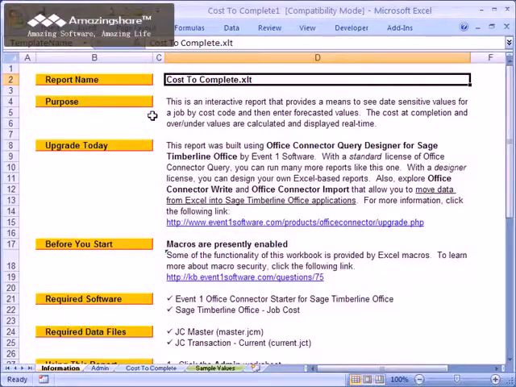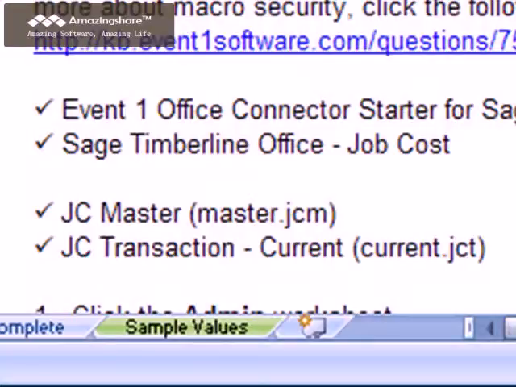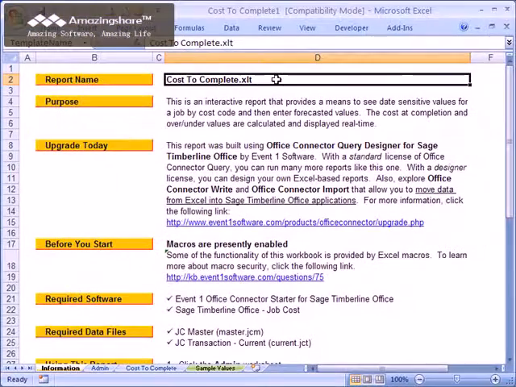Please take the time to read the information sheet. This will provide important details about the report's capabilities and how to use the report. For example, it's important to note that this report utilizes the current JCT file. If your company uses JC transaction files that have other names, the starter version of this report would not be able to query those files. The licensed version, however, could be customized to do this.